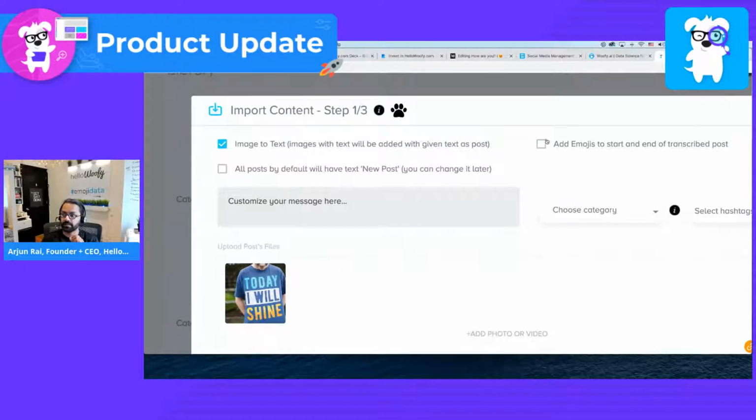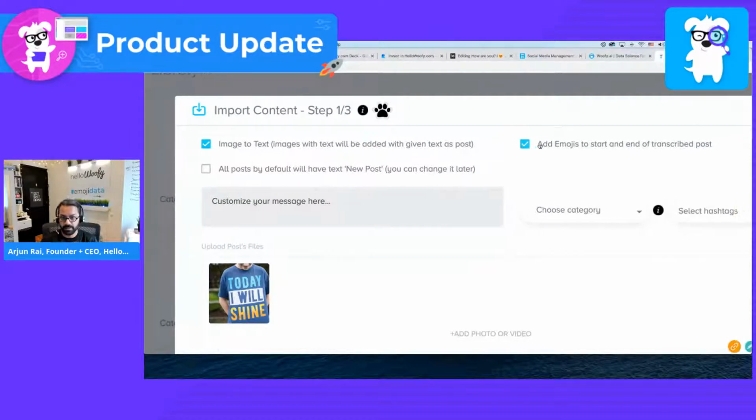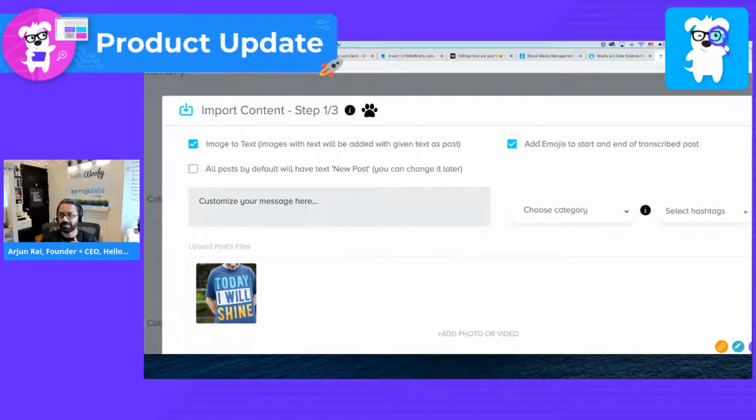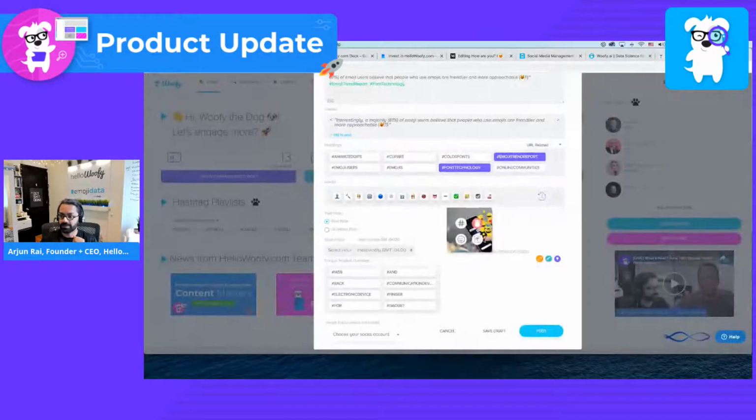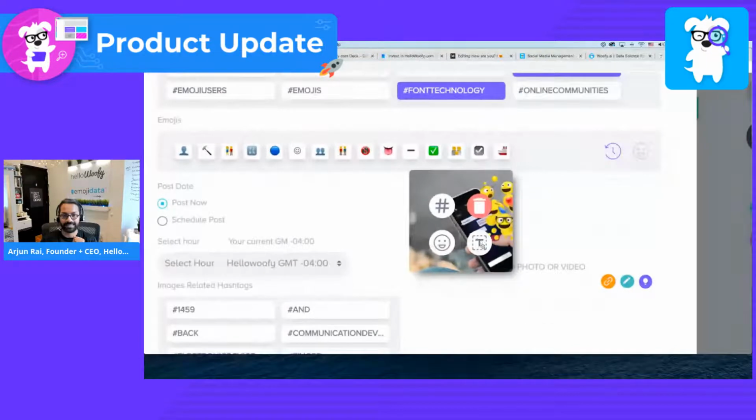You also have the ability to add emojis, again, which drives significant uplift in engagement, to the beginning and at the end of the post as well. So that is already built in. Now, if you go back to where we were, you also have the ability to transcribe it by clicking on this little T icon.